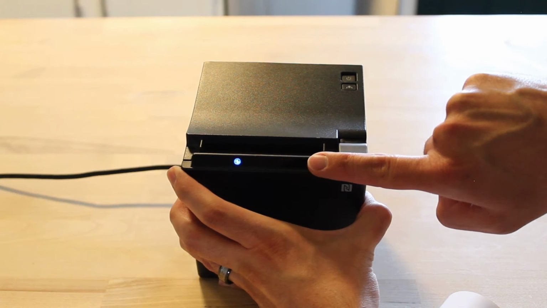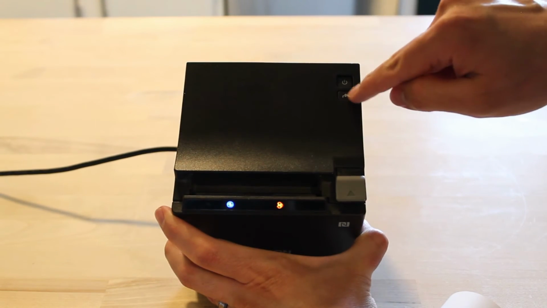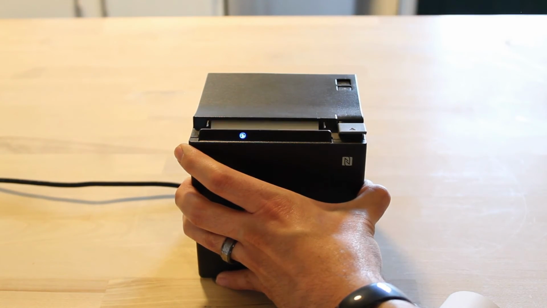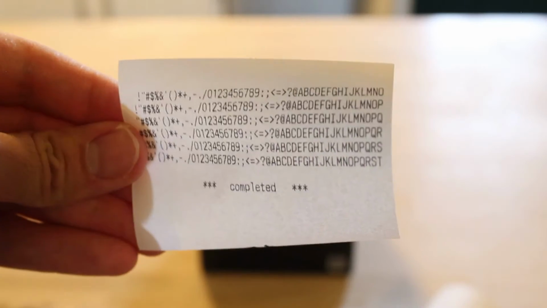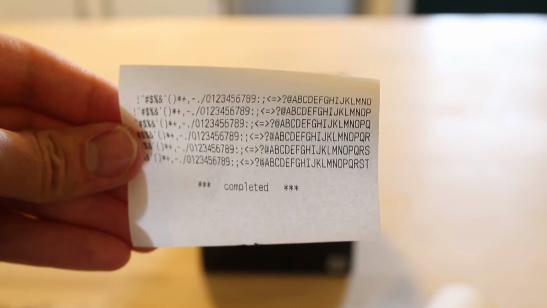We just need to take it out of recovery mode now so that we can start using it like a normal printer again. To do this, just tap the feed button once, and you should get a message that says complete. You can also turn the printer off and back on again to get out of recovery mode.